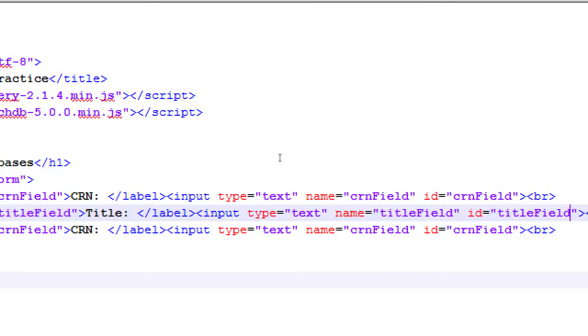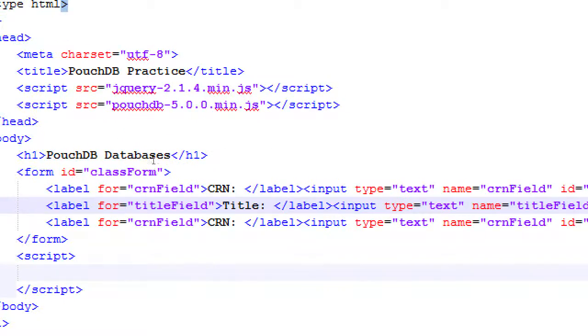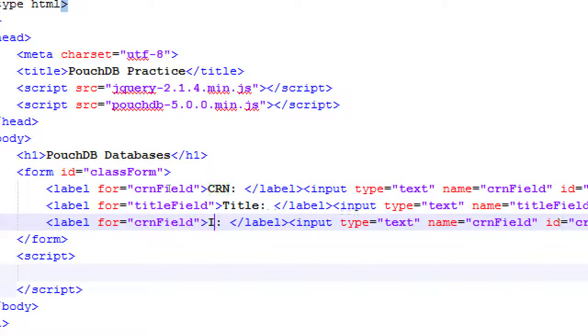Did you see my shortcuts? If you double click on a property, it will select it. I copied it, and then I double clicked on that one, paste, double click on that one, paste. Time savers. And then the third input field we'll call instructor. And notice this is lowercase instructor, lowercase title, lowercase CRN. The uppercase is on the second word field.